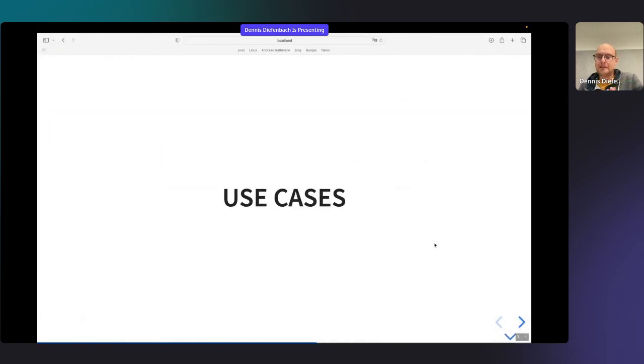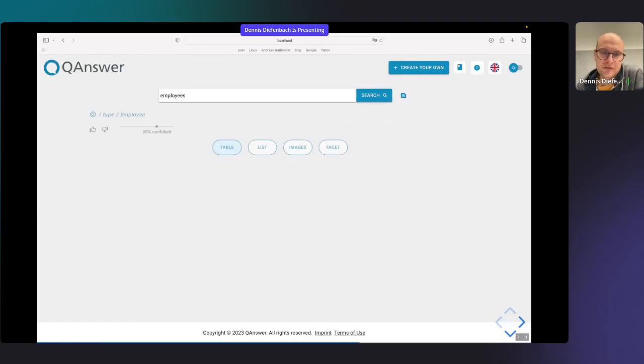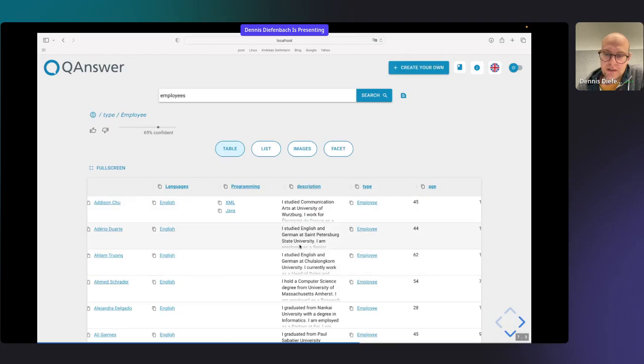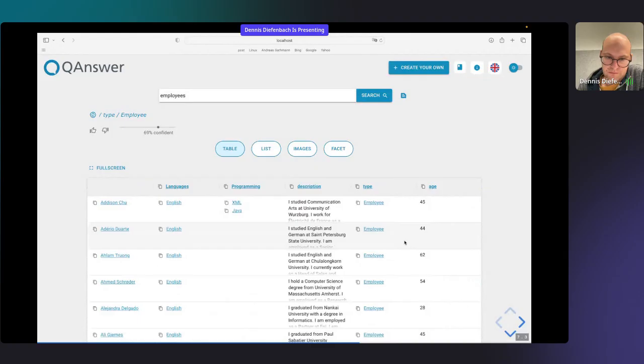Yes. So let me now describe some use cases that you can fulfill by using question answering technologies. The first one is an HR use case. Basically, what we have here is a knowledge graph about employees. If you just ask for employees, in fact, you get more or less all the data that we have. So we have the list of employees, the languages they speak, the programming languages. You have their age, their gross salary, and some other information.